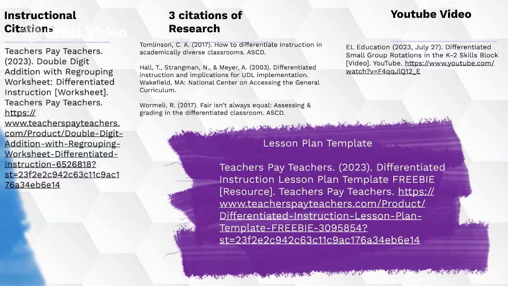Here are the citations that I use. There's a YouTube video, the 3 citations of research backing this strategy, instructional citations, and the lesson plan template.